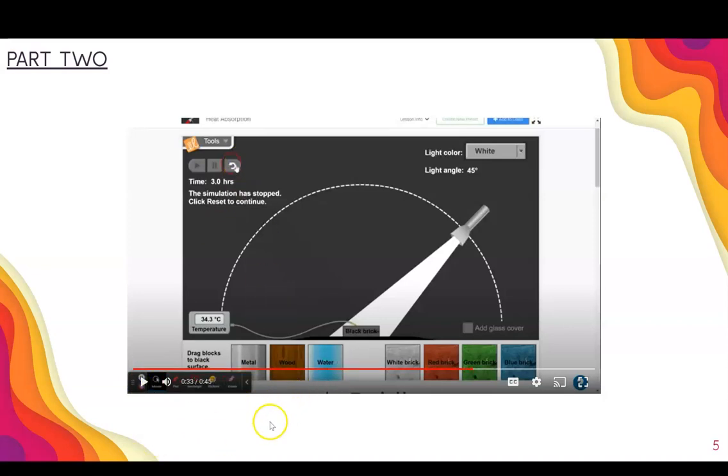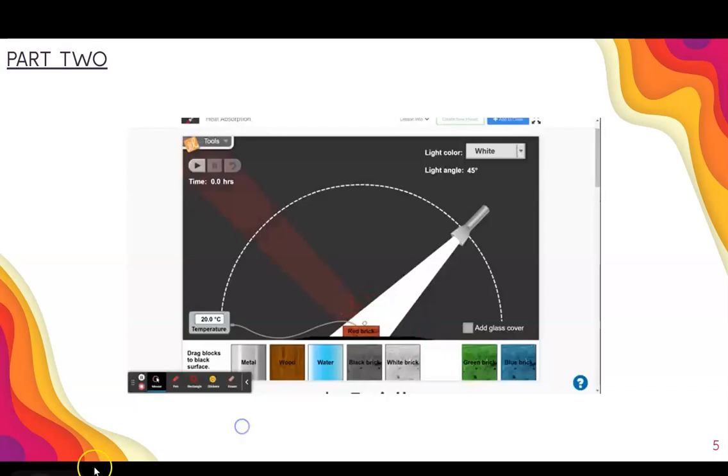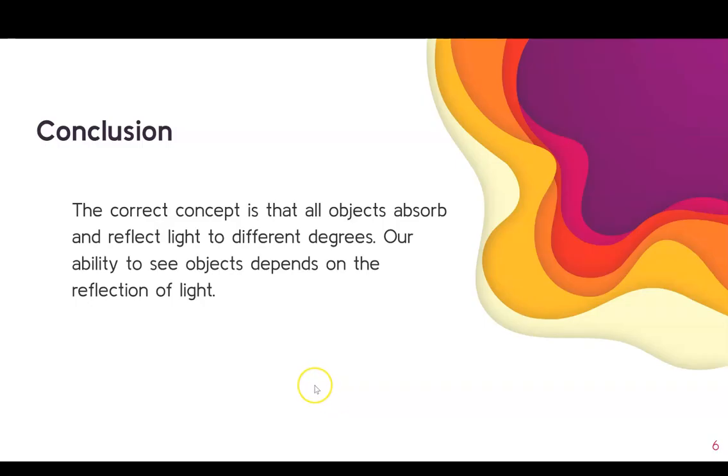I think it's a really great activity for students to explore that piece and see how different materials or different colors are using up the light. Okay, so they should conclude that the correct concept is that all objects absorb and reflect light, just to different degrees. Our ability to see objects depends on the reflection of light.